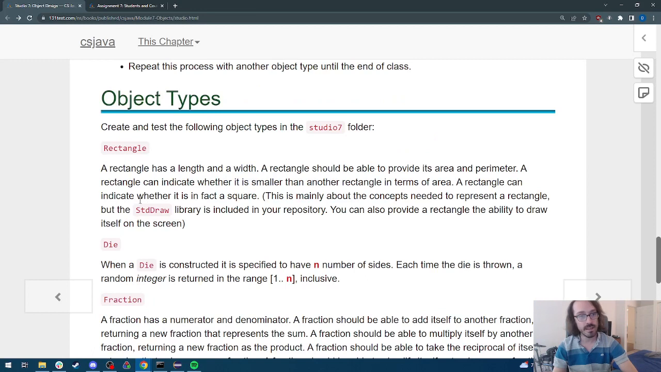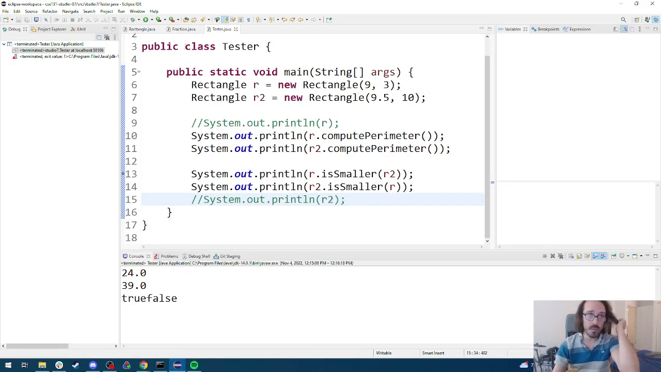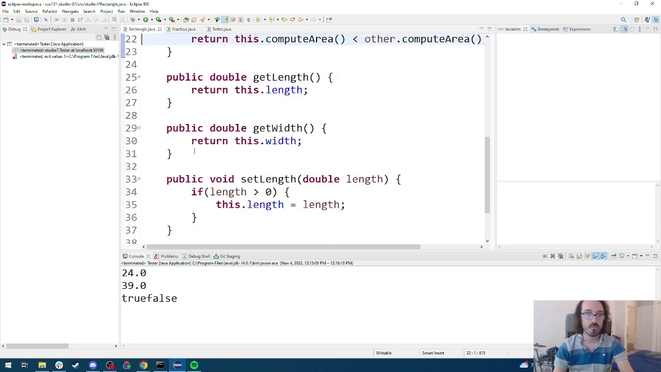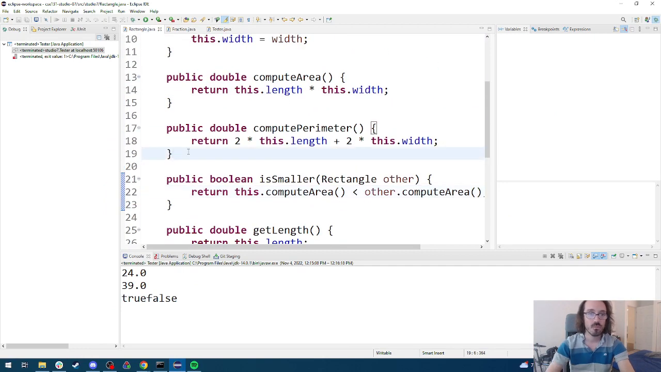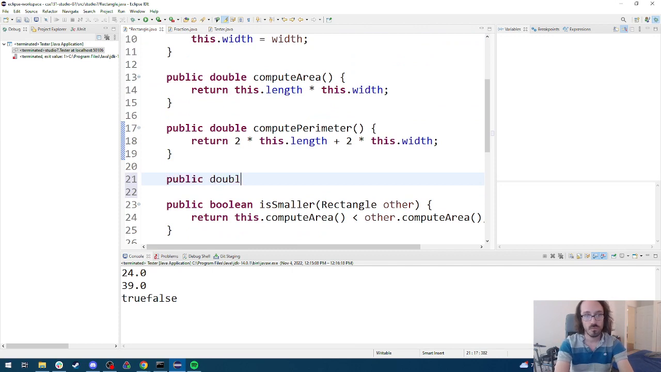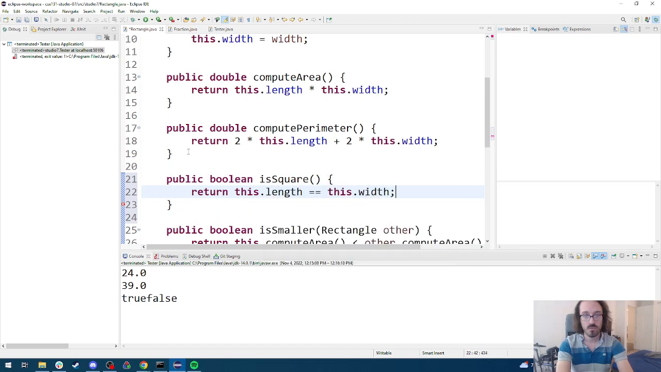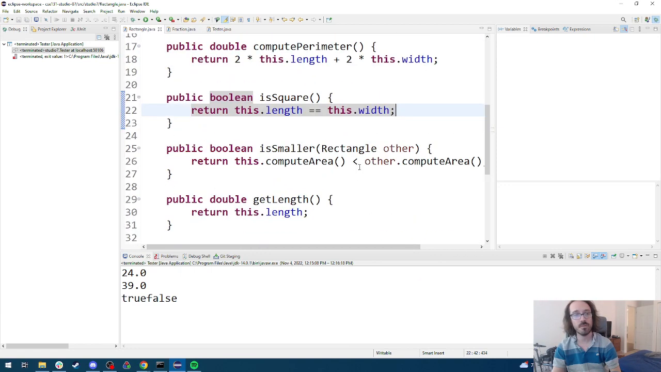All right, let's take a look at what else there was for this one. A rectangle can indicate whether it is in fact a square. A square would be if the length and the width are the same. We can implement this one last method here. Oh, not double. Why did I do double? There we go. I think that'll do it for our rectangle class.